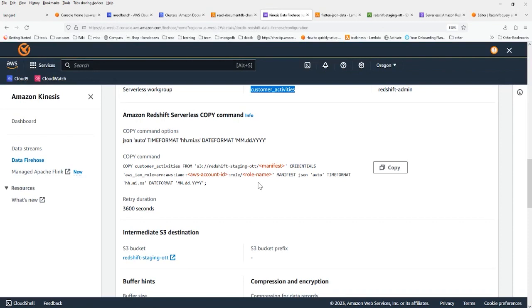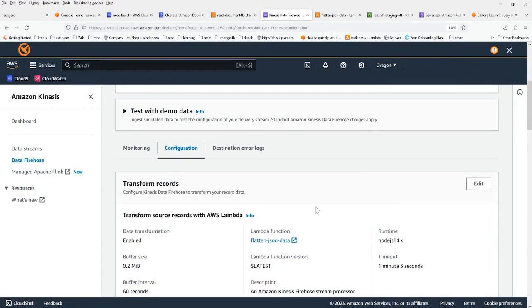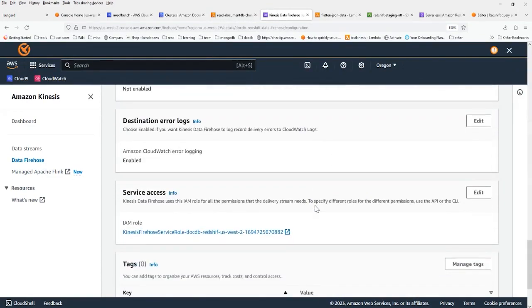Keep in mind, this copy command also has different parameters that we can inject. And in our case, I've injected a time format and date format because I need the flexibility to read my DocumentDB data properly. So as you can see again, this is separation of duties and decoupling live in action.